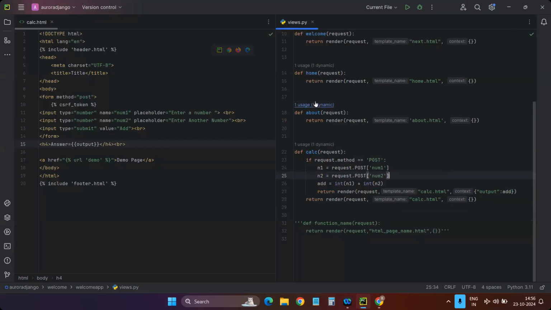If you have any doubts here, you have to use the same names here. Whatever name you are going to use in your calc post function, the same names you have to use in the input tag names. Okay, same names. If there is a difference between names, you will get an error.